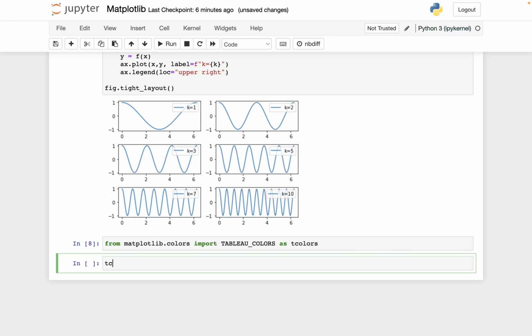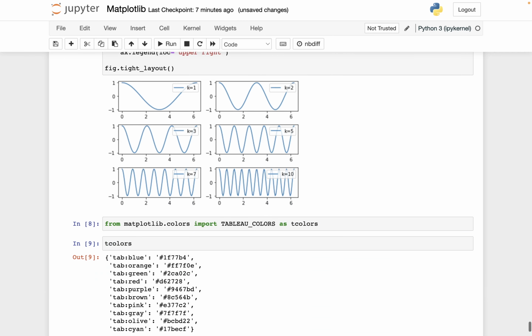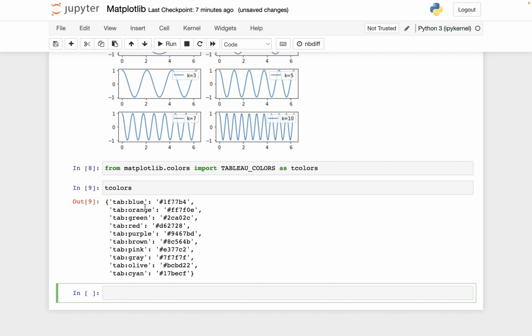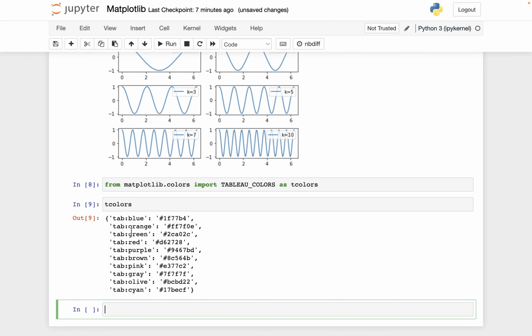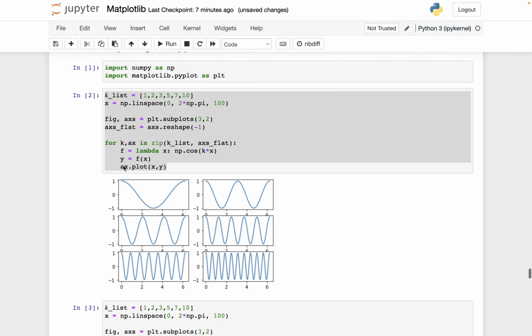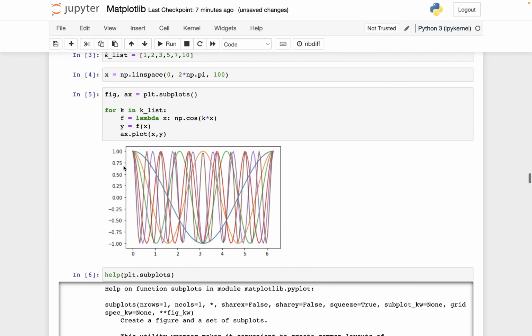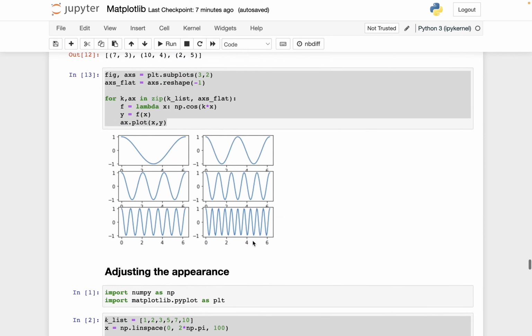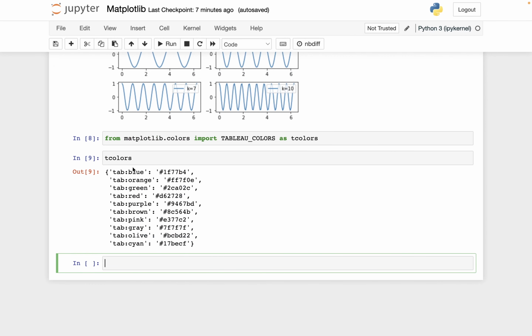Okay, so let me show you what this T colors is. If I hadn't done this as T colors, then we would have to be writing this in all capital letters. So it's a dictionary, and it specifies the different colors that Matplotlib uses by default. These Tableau colors. So for example, if I scroll up to here, this is starting out with blue. This is with k equals 1. Then it goes twice as fast in this orange color. And if we scroll down here, see blue and then orange and so on.